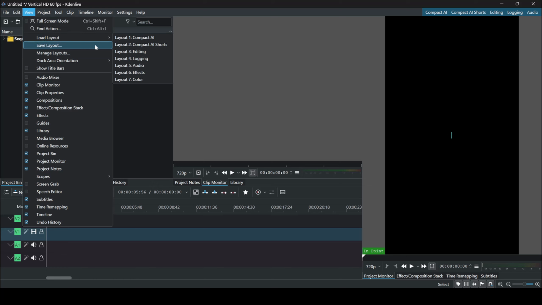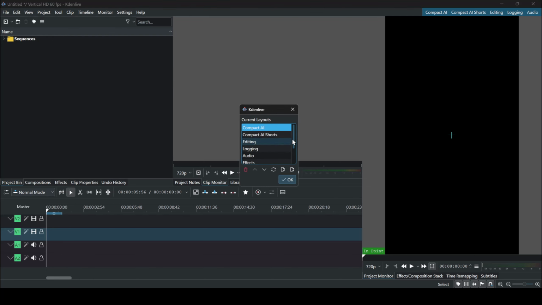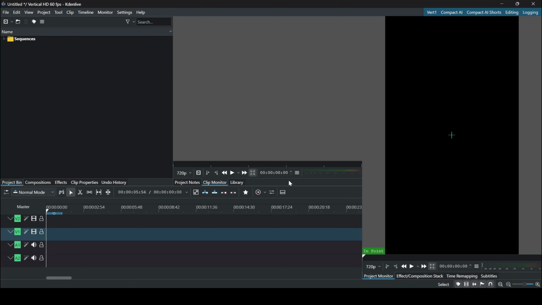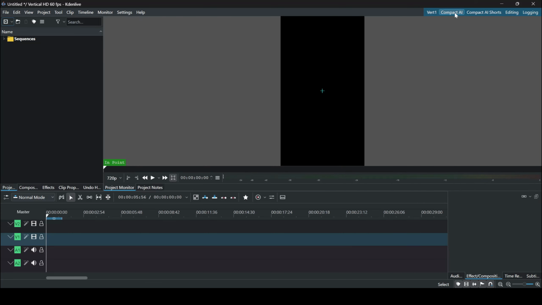If you cannot find it here, you have to go to manage layout, then move down here and move it up here. Then if you click OK, as you can see, this layout has moved in here. I have already made a few layouts for myself. So this is for editing landscape videos, but currently it is in vertical profile, so it is showing like that.